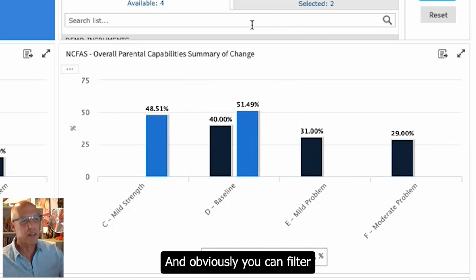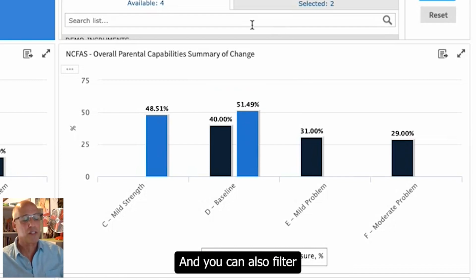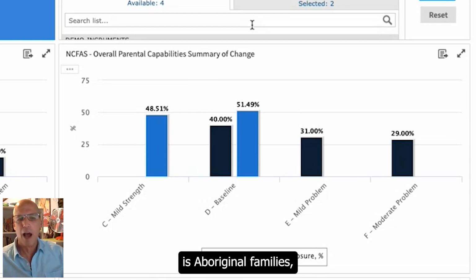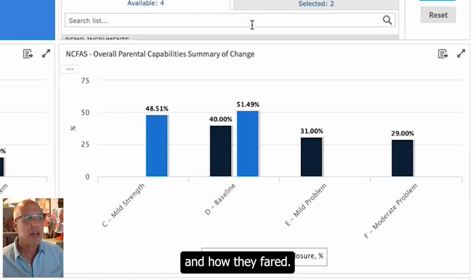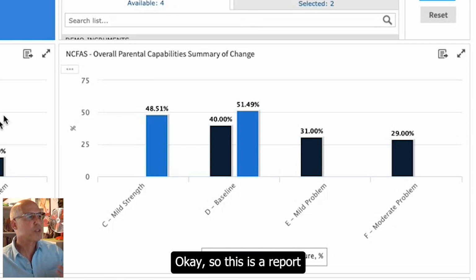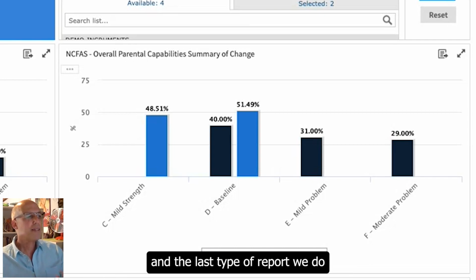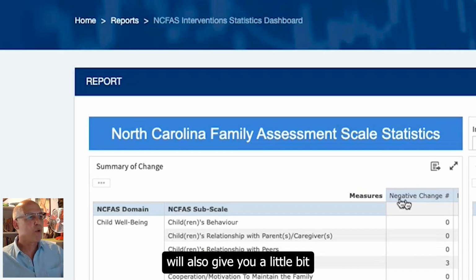And obviously, you can filter those reports by date range and so forth. And you can also filter those reports per demographics. So if your target group is Aboriginal families, you can actually filter and look just at Aboriginal family statistics and how they fare. Okay, so this is a report you will get for every overall subdomain in NCFAS.